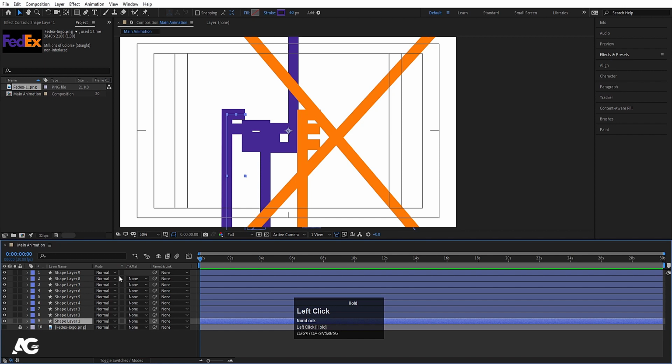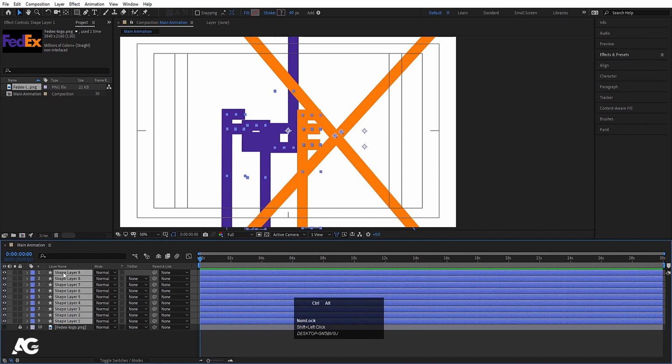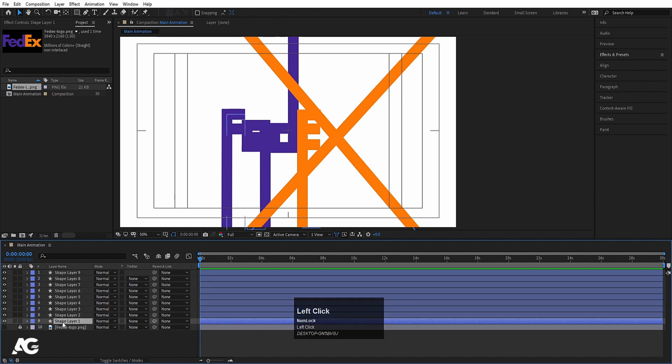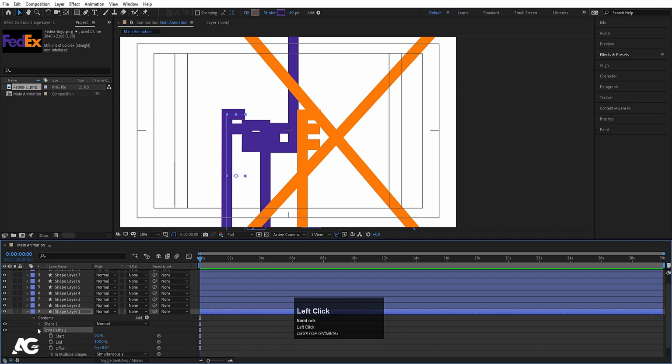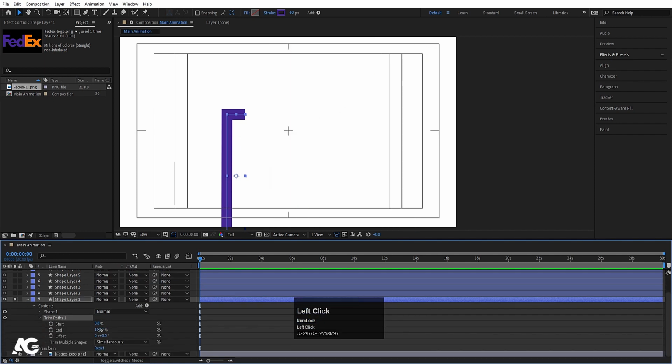Now we will focus on our first stroke, but before that select all of them and press Ctrl Alt Home to align their respective anchor point to the center. Now select this stroke, go to the add menu and choose trim path, then go to the trim path. Let's enable this option first, and let's create 0, 1 keyframe at the start.